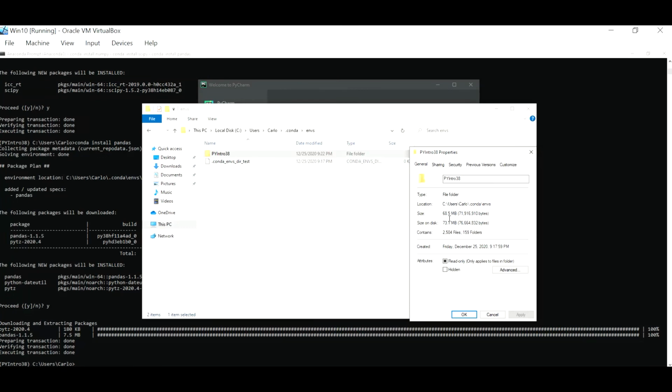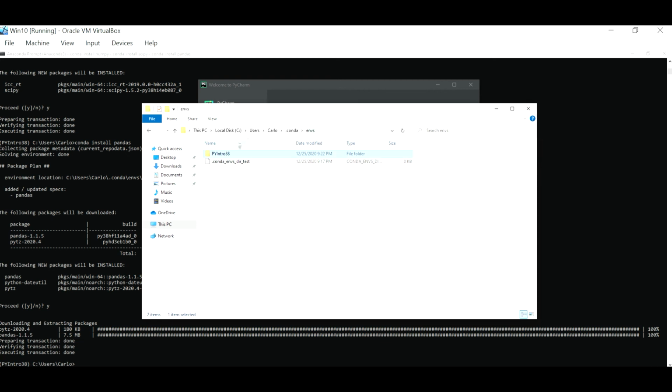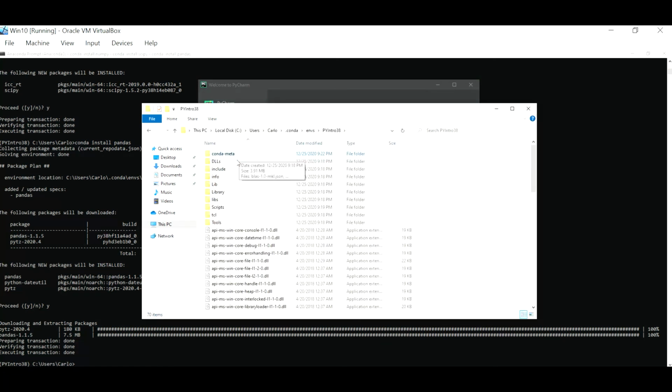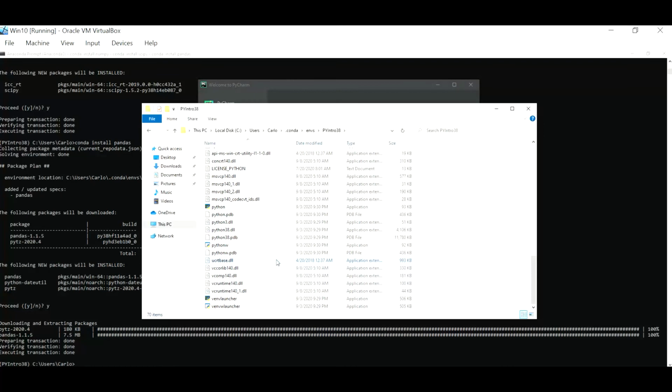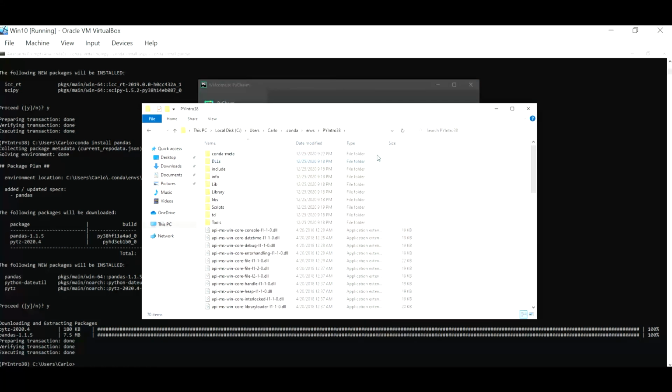It could be pretty big depending on the amount of libraries that you end up installing. So it created a bunch of libraries, dynamic libraries, DLLs, and Python files that you are going to be calling from PyCharm to create your environment. Okay, so all this was created under my PyIntro 38.